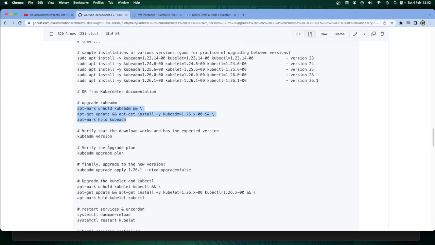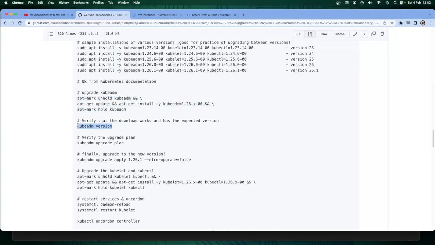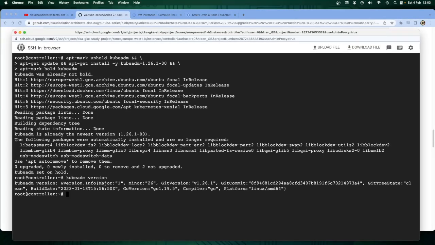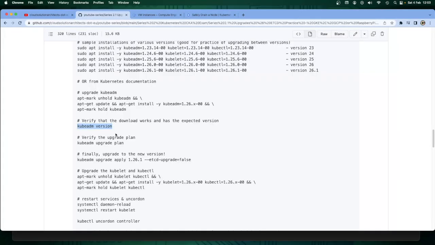So now that it's updated, I can ask, okay, what's my kubeadm version? I can see my kubeadm version is, it's a minor 26, with major 1, so it's 1.26, and that's the actual Git version of what's in the GitHub repository for Kubernetes.